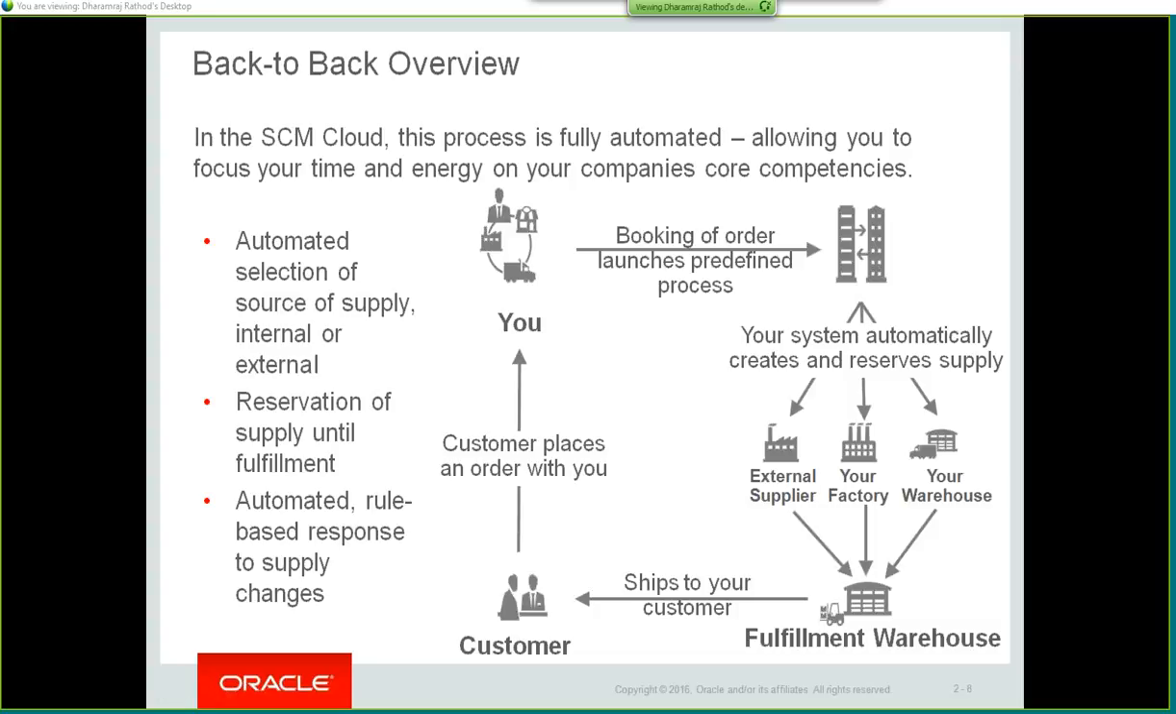You get an order, you create the demand, and then based on the demand, we will trigger the supply creation, and then supply creation processes would make sure that the supply is available within the date specified by GOP, and then supply will be available within your warehouse, and then you will eventually ship it to your customer.